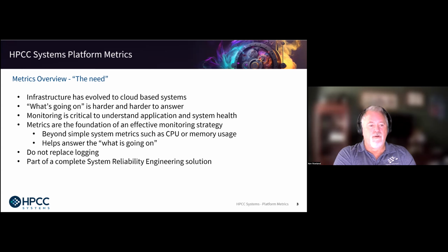Now, it's really important to understand that metrics do not replace logging. And I'm going to spend a little bit of time talking about metrics and logging. So overall, platform metrics is a part of a complete system reliability engineering solution along with logging.